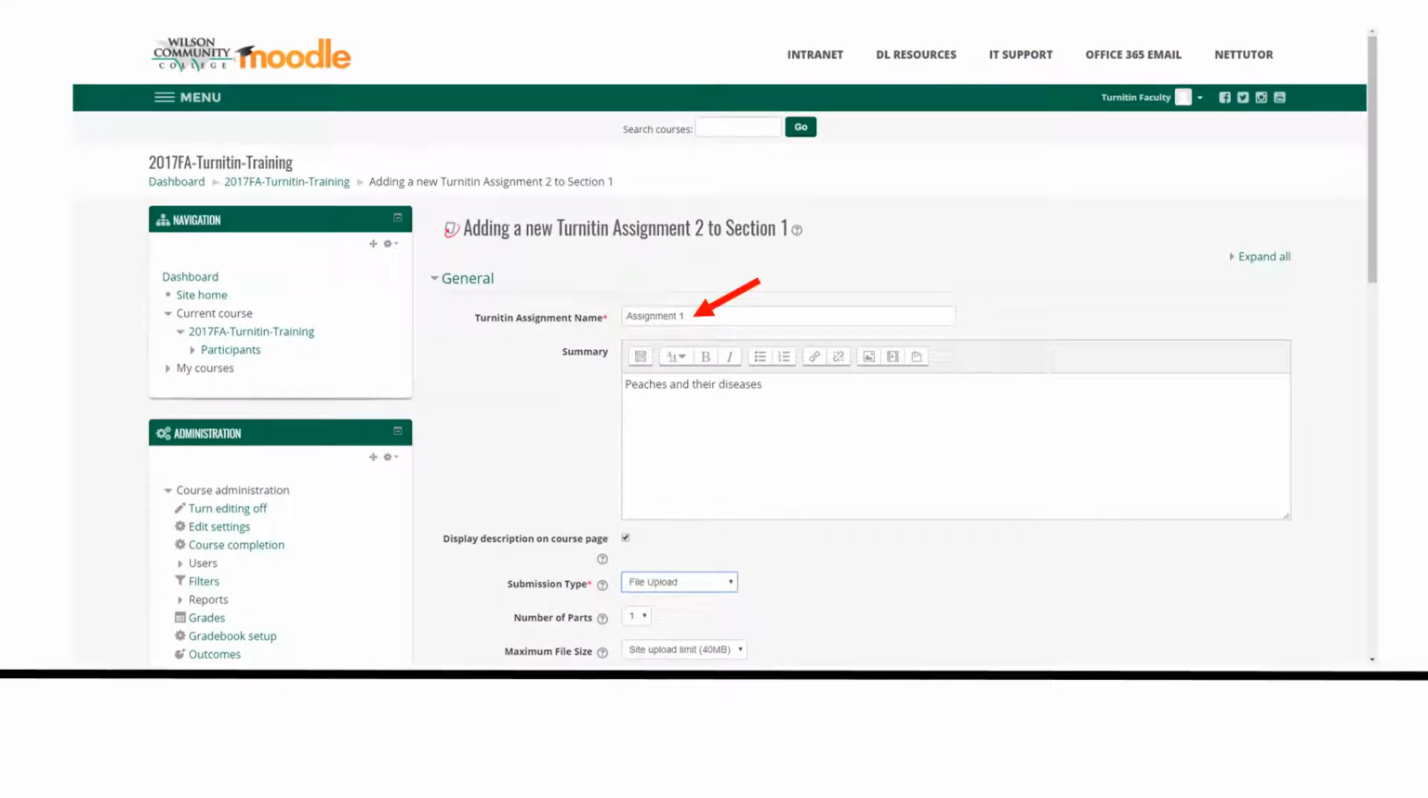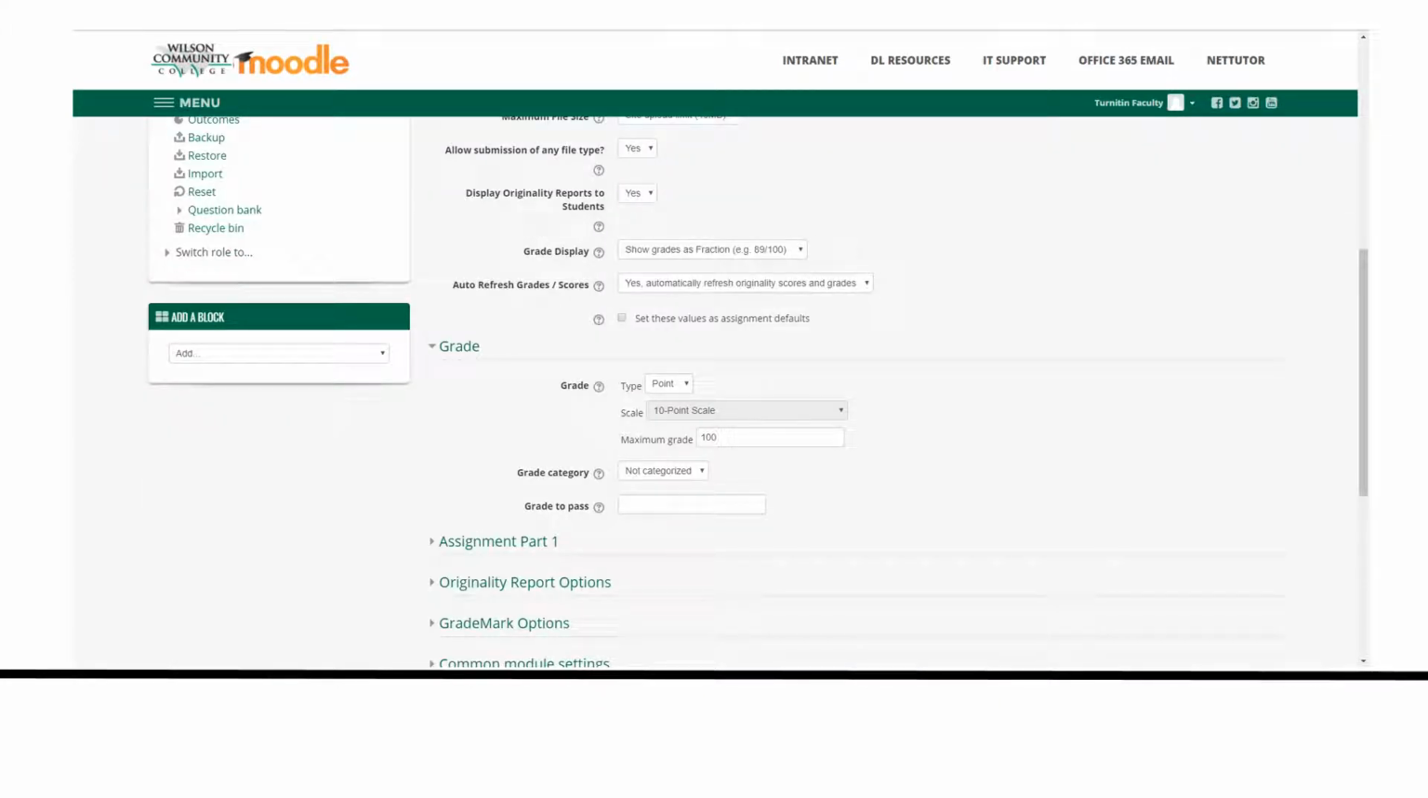Name the assignment, give it a description if you like, then choose to display the description or not. Next, choose the submission type. File upload or text submission are your choices. Then choose the number of parts you want for this assignment and the maximum file size allowed. Choose if you want to allow submissions of any type.